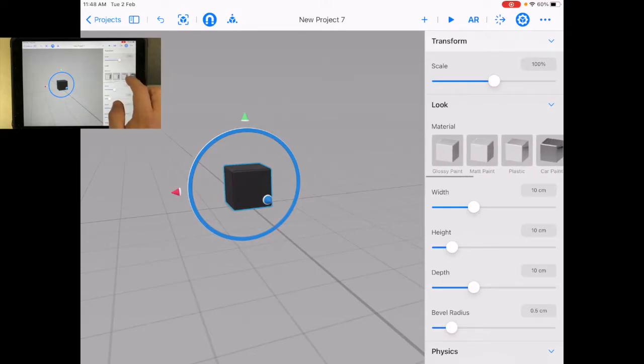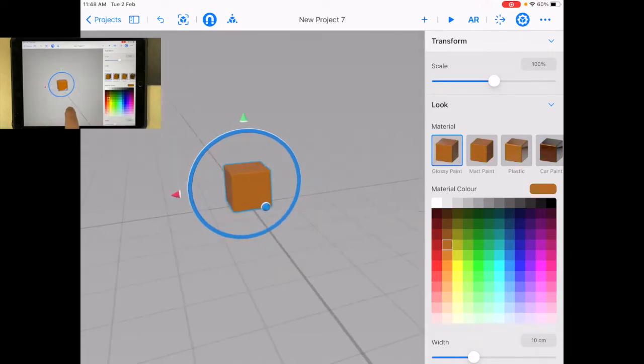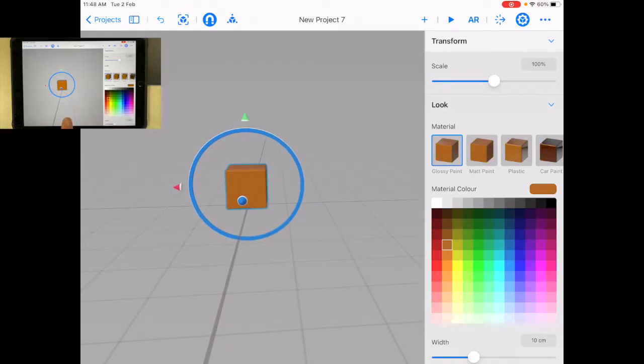Or glossy paint, and then I can have some colors. Let's just choose a color in here. How about that? Okay, so I've got a color. There we go. Now what I'm going to do is some physics.